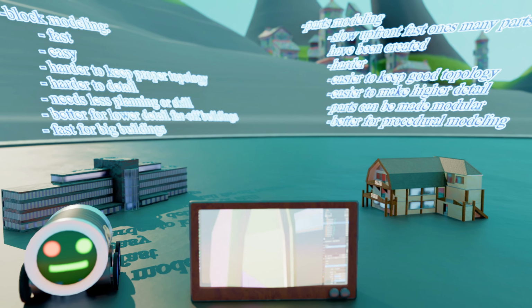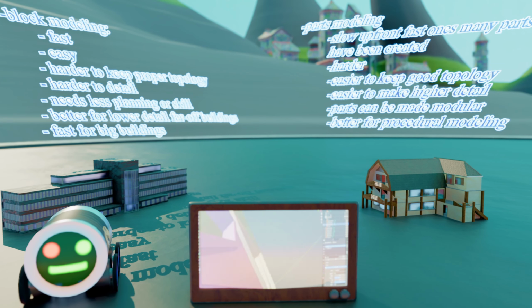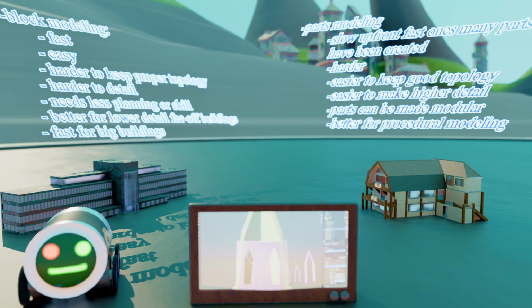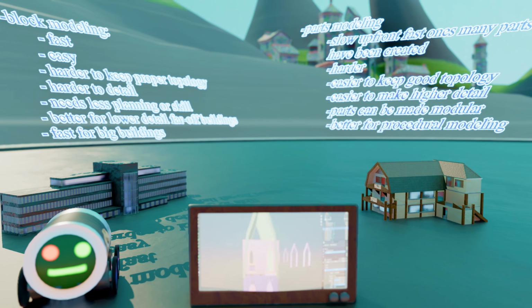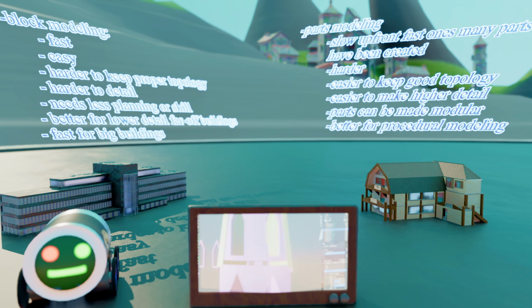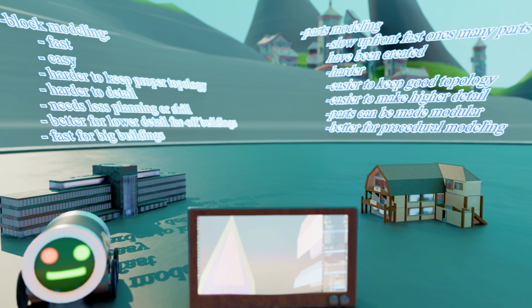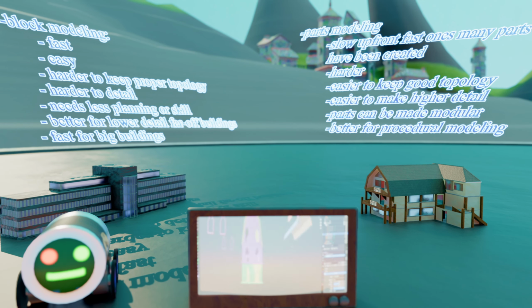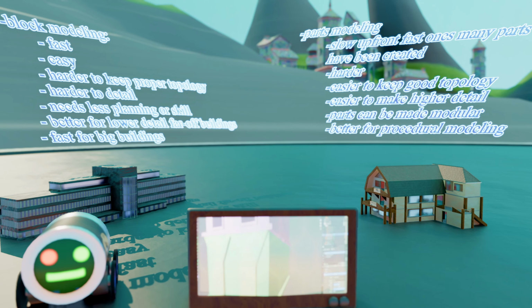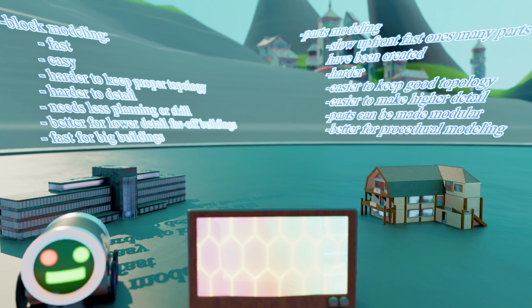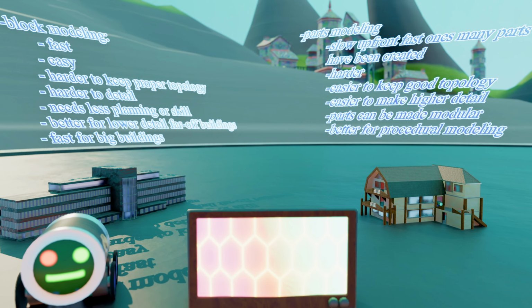And then we have parts modeling. This is where you build your building part by part, making the walls, the beams, roofs, and so on separately. And then you put them together. This method is slow initially, but grants you access to higher level detail and modularity, possibly even using the likes of geometry nodes to automate your buildings.